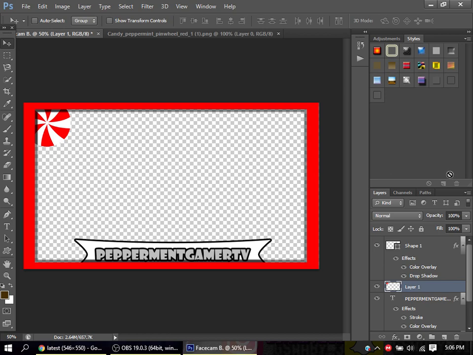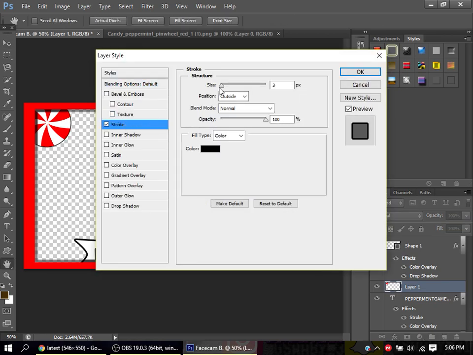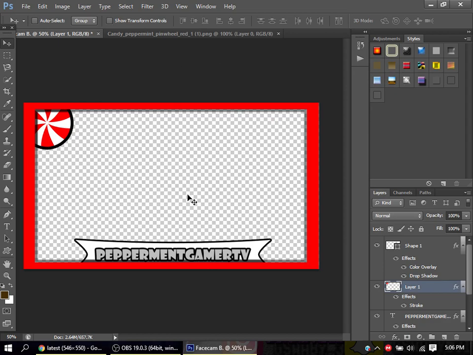And now I'm going to add a stroke to it so it's a little bit cooler. So blending options, go to stroke, and then you can size this up just a bit like that. So I think that's pretty good. Now I'm just going to press OK.